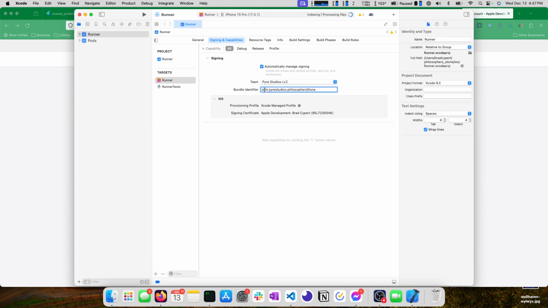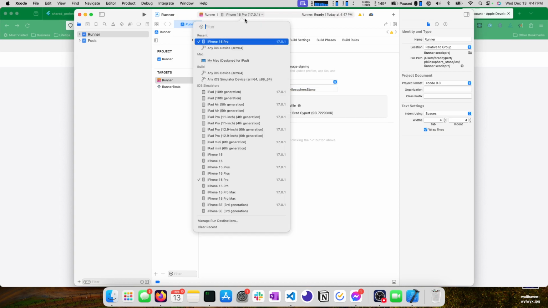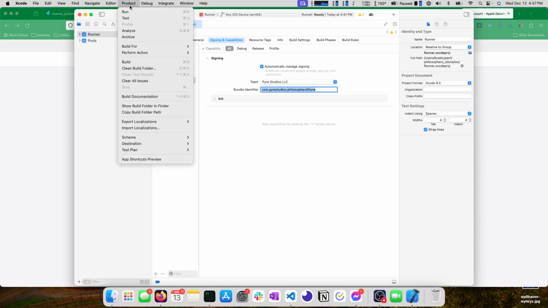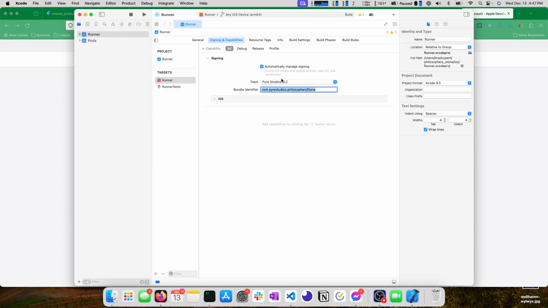It gives it the bundle identifier that we provided. You can see that it's using a profile and a signing certificate. It's all good. Now what we want to do is, in this drop down here, we'll change this to any iOS device. And then we're going to click on Product, and we're going to click Archive.